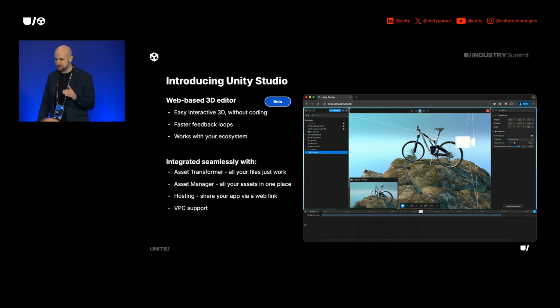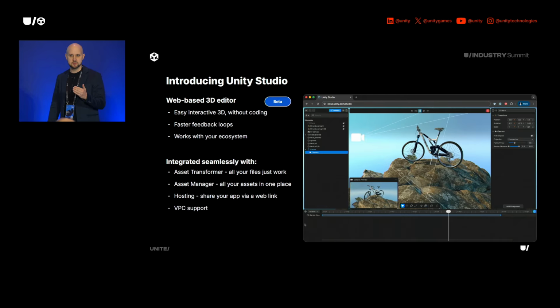But it's not just about making it simpler to import your data. It's also important that you are able to publish whatever you created. And this is where the one-click publishing of Unity Studio comes in. You don't have to worry anymore about build settings or where to host this. You just click one button, you get a URL, a link, and you can send it via email, via Teams, or via Slack to anyone else in your company to check out your project.